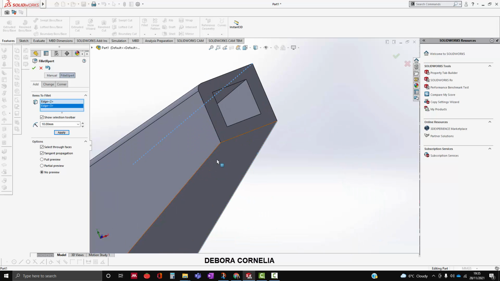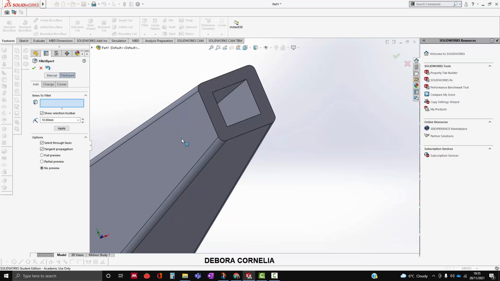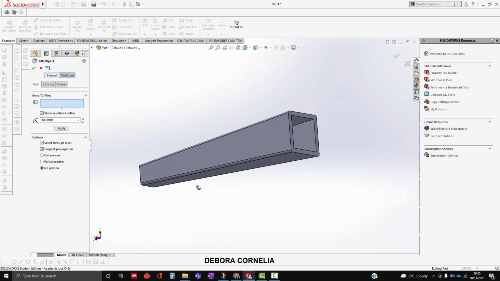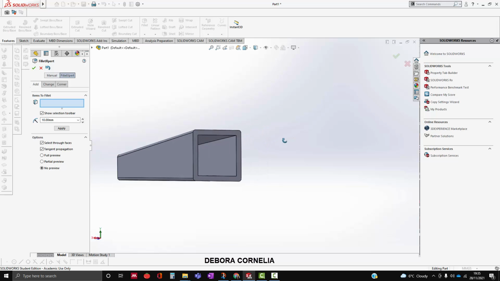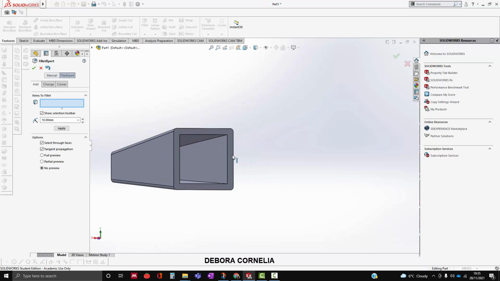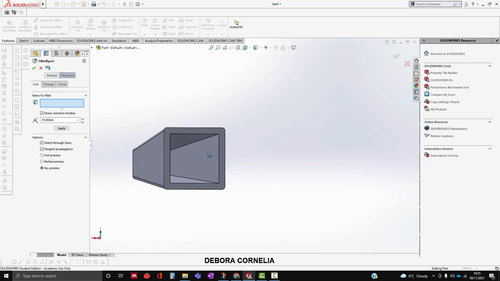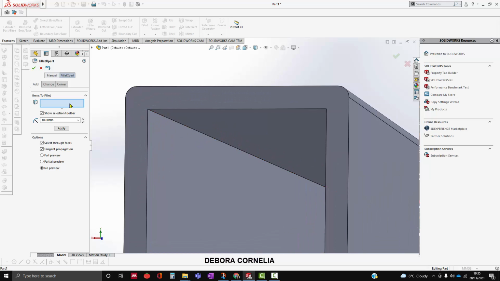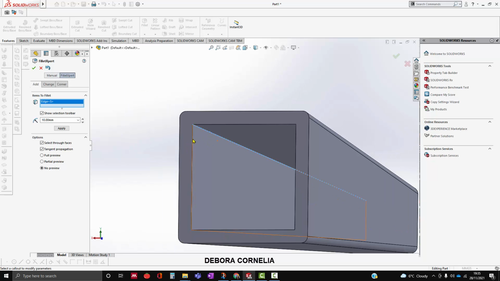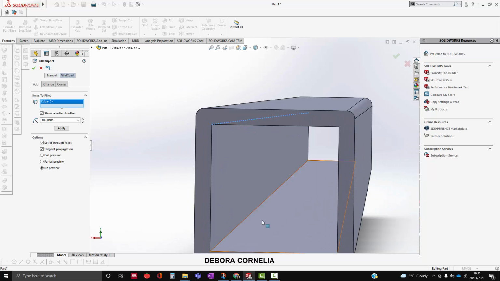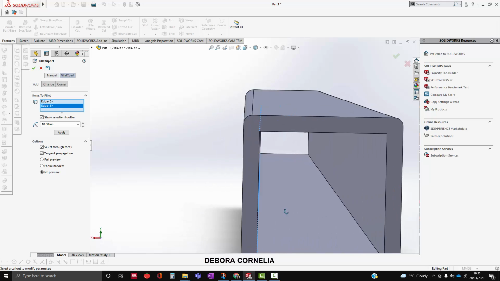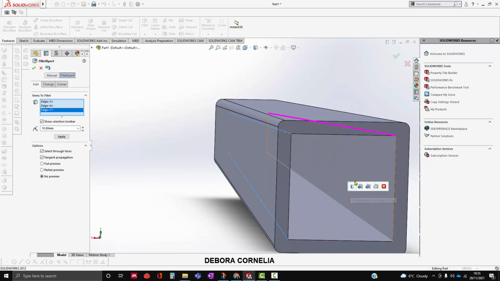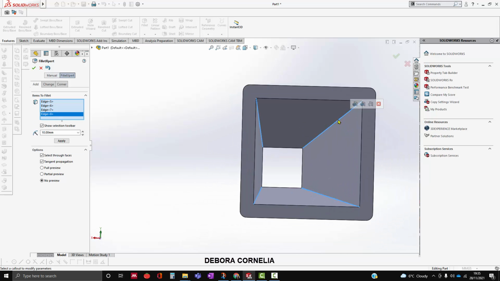So this one, you can actually do it in one. So now this is all filleted. And if you have to do the inside, make sure you click the internal, click this internal, and then this one too. Yes, and that one. And you can change the sizes.